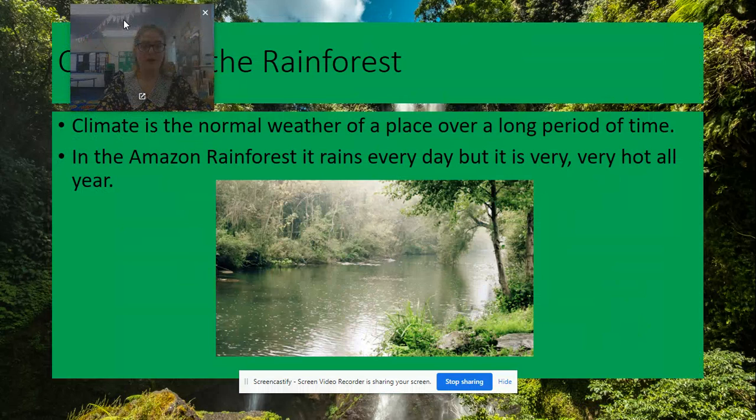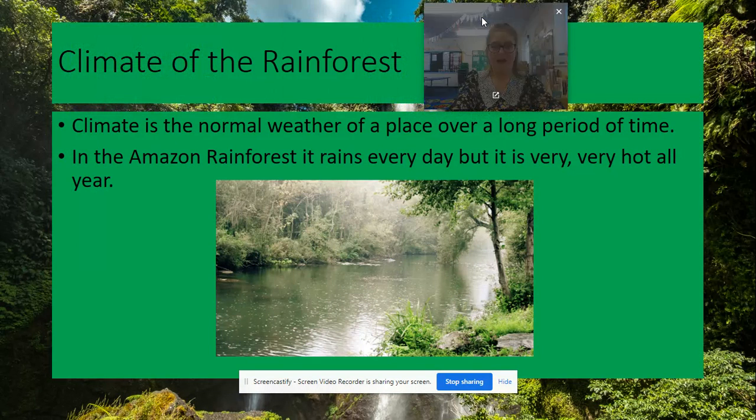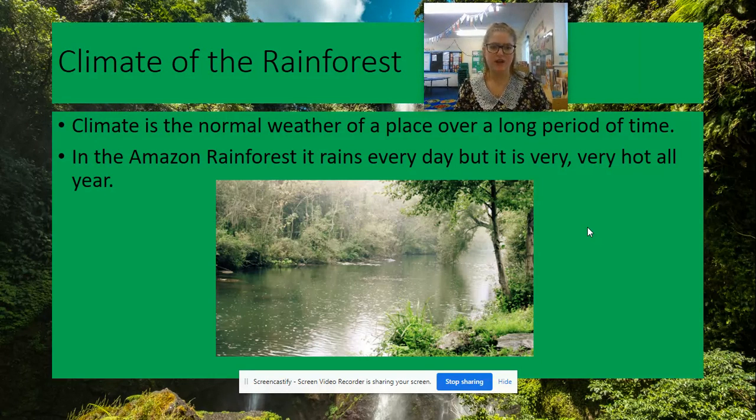So now we know what the Amazon is and where it is. Now we need to talk about the climate. Now that is a bit of a funny word, and the climate means the normal weather of a place over a long period of time. So when we talk about the climate of the Amazon rainforest, we're talking about the normal weather of the Amazon rainforest over a long, long period of time.